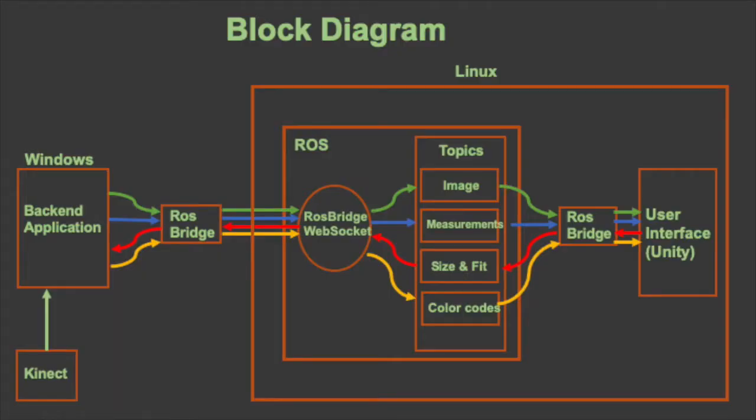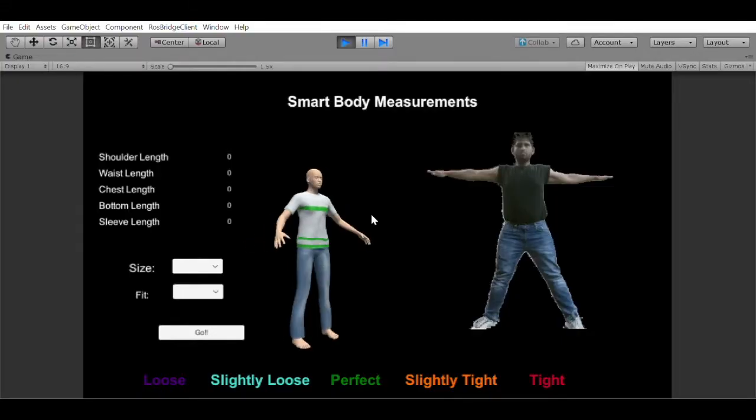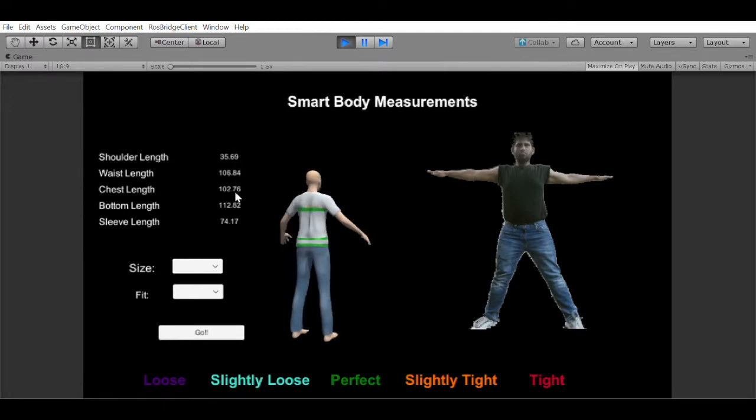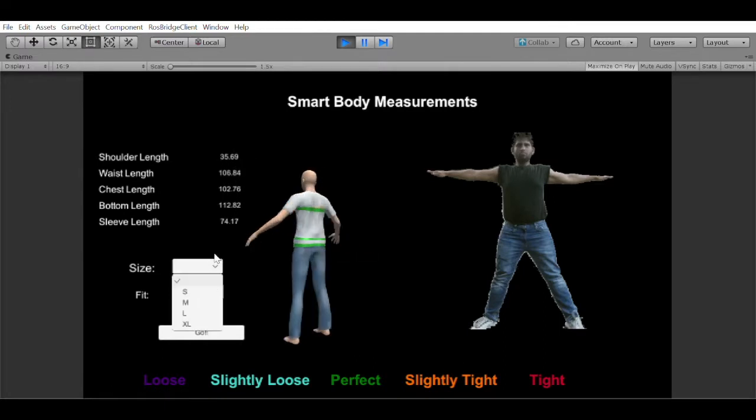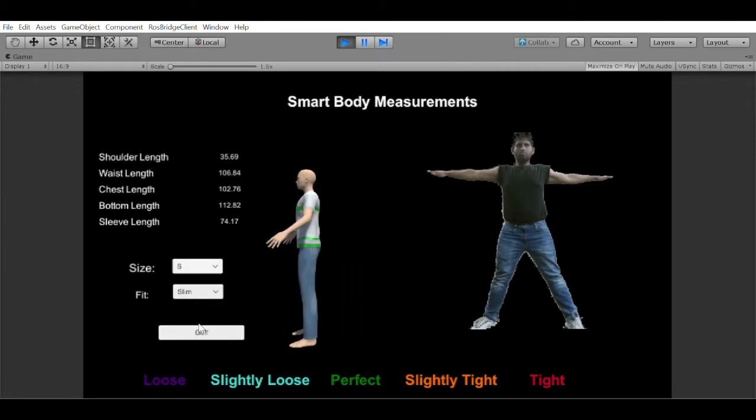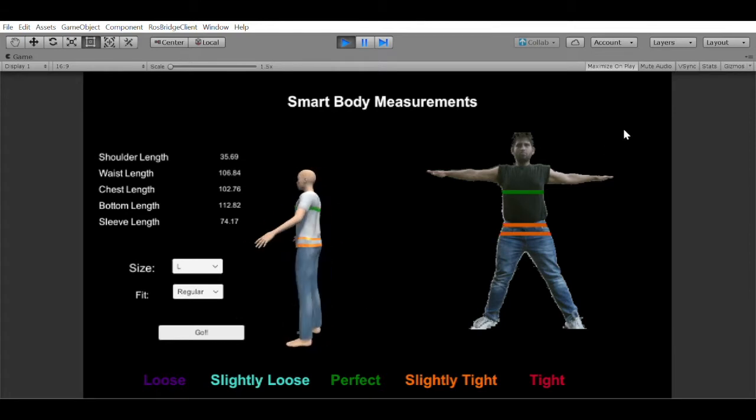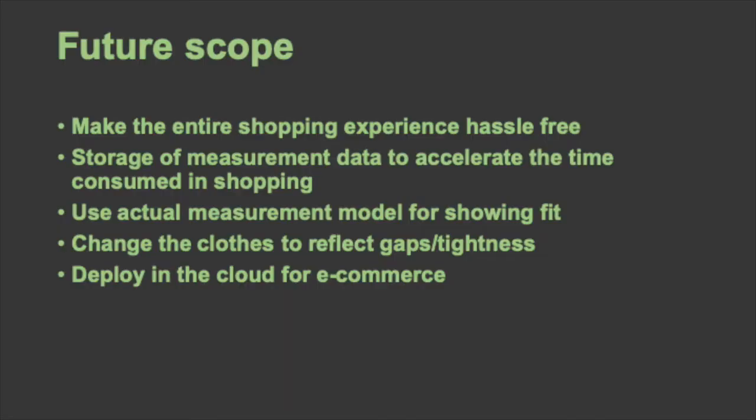The computed measurement data and an RGB image of the user are then published onto the respective ROS topics through a ROSBridge client. The Unity-based user interface then displays them by subscribing to these messages using the WebSocket activated on ROS. The user has an option of selecting the size and fit he or she wants to test on the garment, which are sent back to the backend application to request the color-coded image that is to be displayed next.